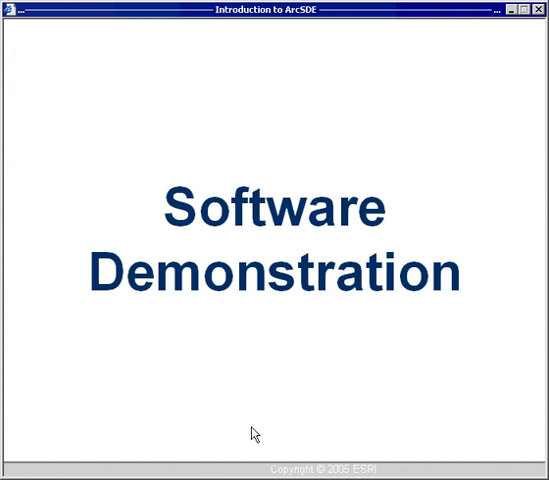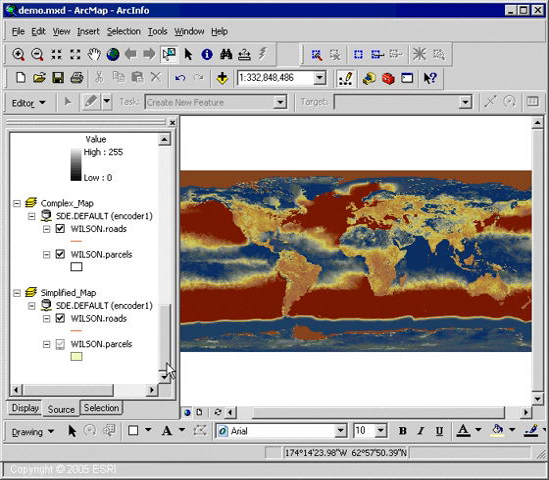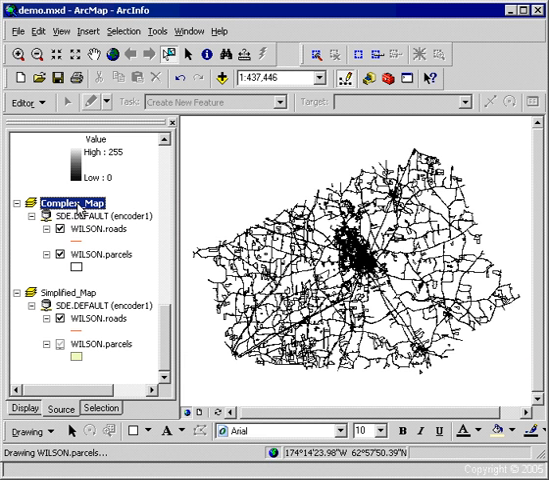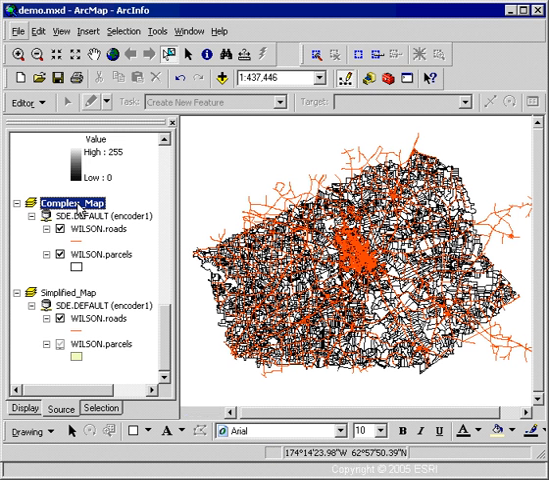So for this software demonstration, what I did is I created a pretty ugly map. What I wanted to do is show you some benefits of scale factors. So I created a complex map. The complex map shows some road information, but also the parcel information behind it. So a lot of detailed information from way zoomed out. You can see it takes a while for ArcMap to actually render that information.